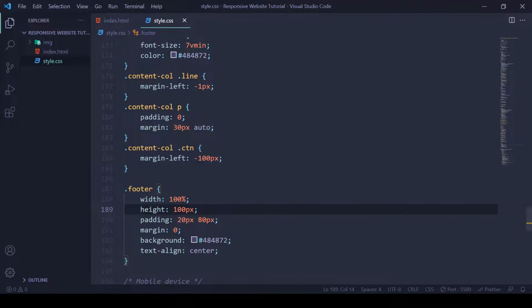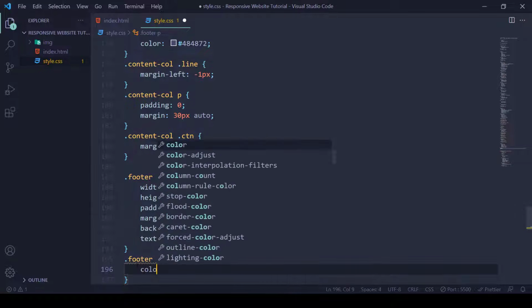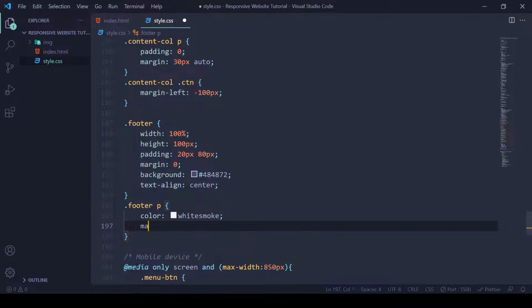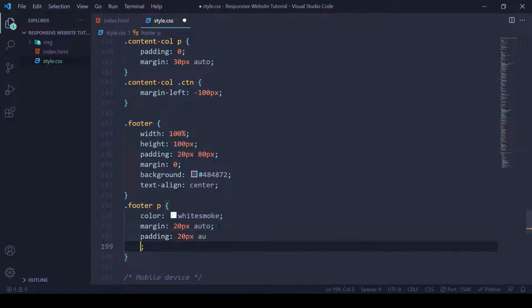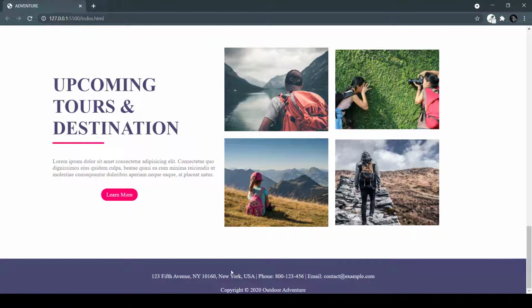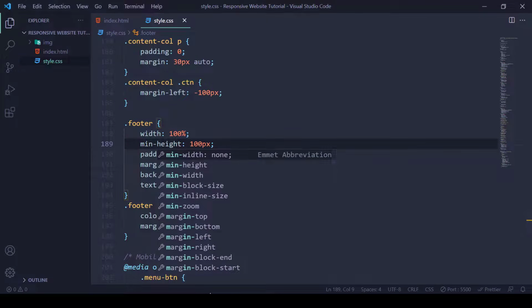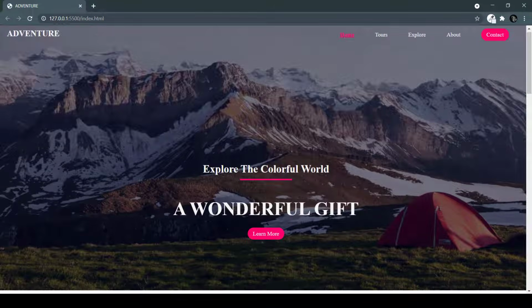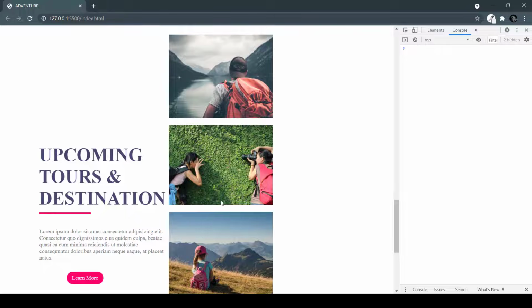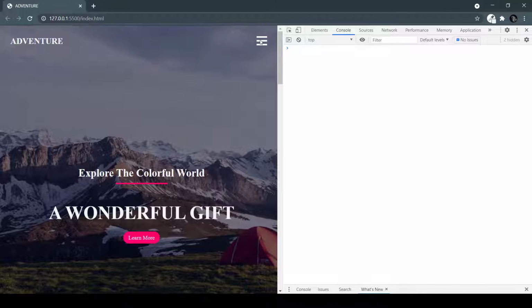Awesome. So inside our footer, let's target our p tag, and for this add color white smoke and margin top and bottom 20 pixel left and right auto, and padding top and bottom 20 pixel left and right auto. Now let's change this height to min height so that it will occupy the required height. Awesome. Now you can see our beautiful website is completed. Now let's make this website responsive. Now you can see our header section is completely responsive, including this beautiful navbar.